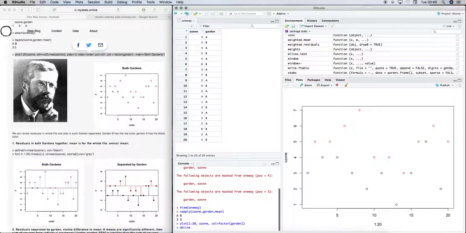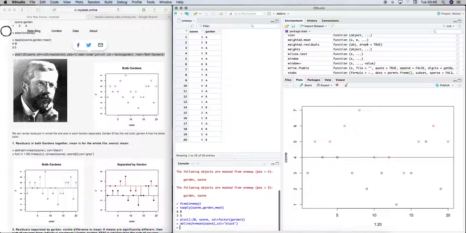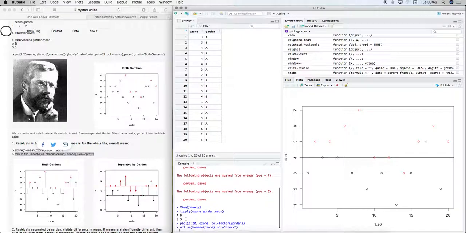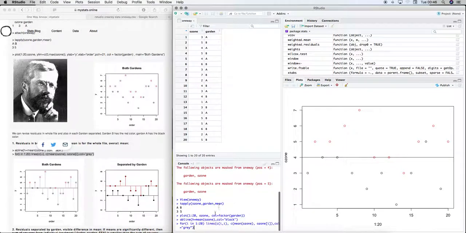So abline, h equal to mean ozone, and color black. And now we can also paint the residuals, which are the differences between our points and the mean. So again, for each point from the first to the 20th observation, create a line between the mean and the exact point. And let's use the color gray.